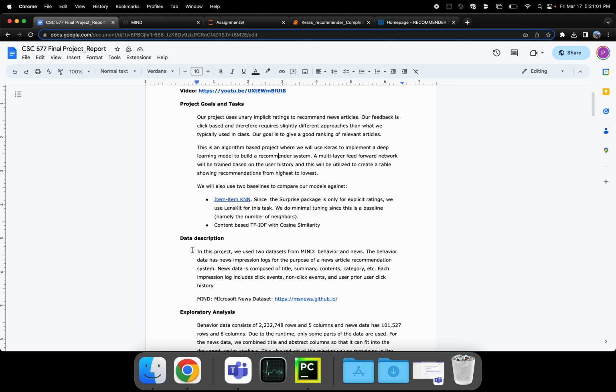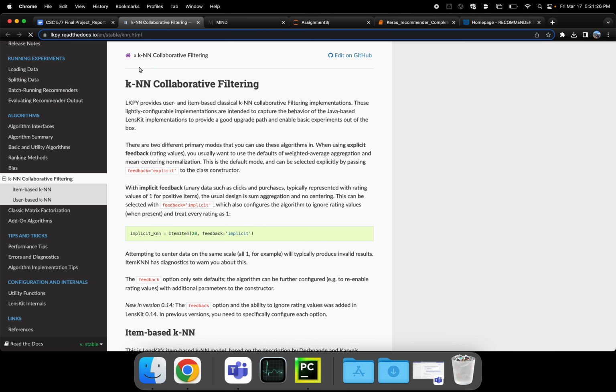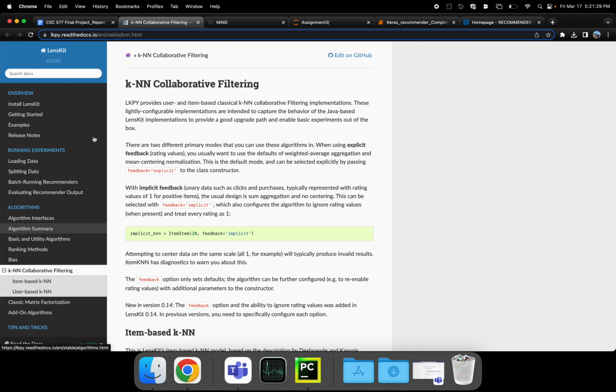Like I said before, we worked with explicit ratings in class. The Surprise package, however, only works with explicit ratings. Therefore, we need to use a different package. We decided to use LensKit.